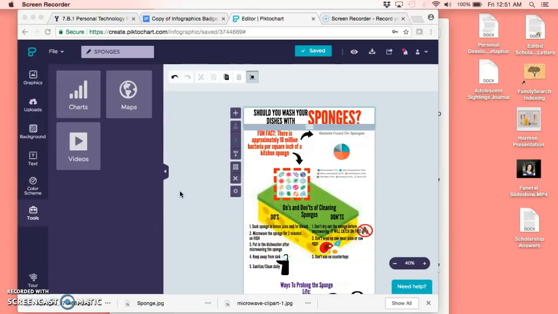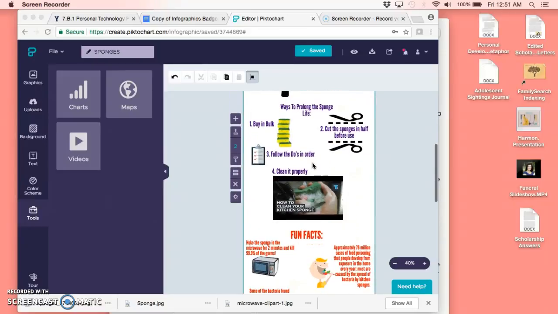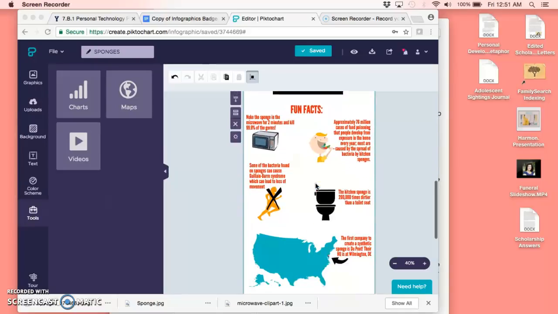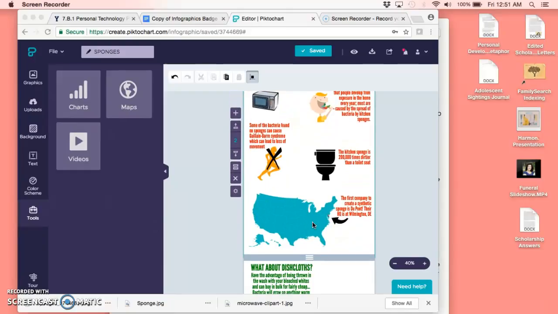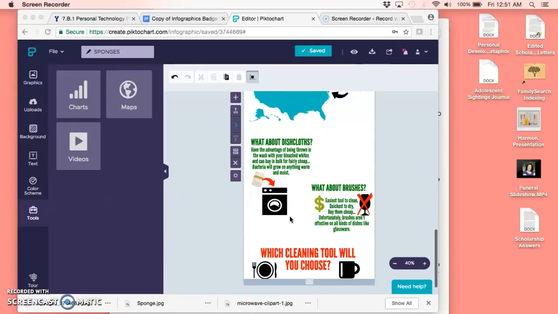Okay, so for Piktochart, you can make different options with graphics, uploads, backgrounds, text, color schemes, and tools. Some of the tools that I used are charts, maps, and videos. So you can see I used a chart here, and a video here, and then a map here, and then I had it change the color to Delaware to being red versus the blue so you can see it better.